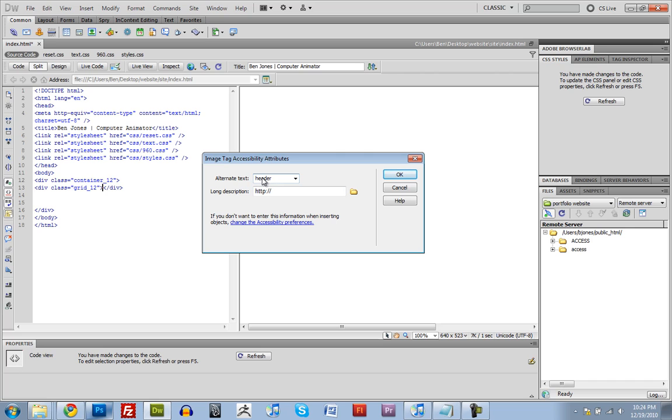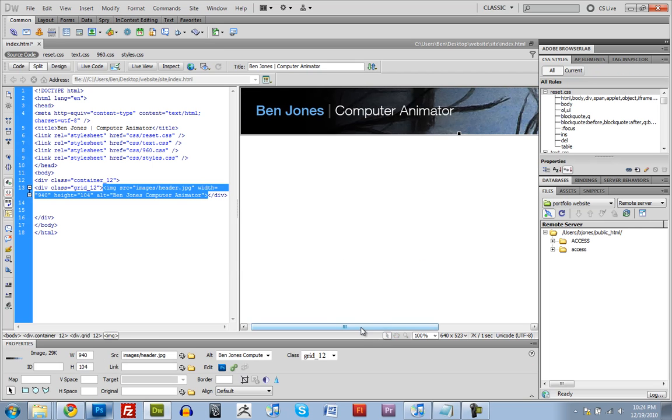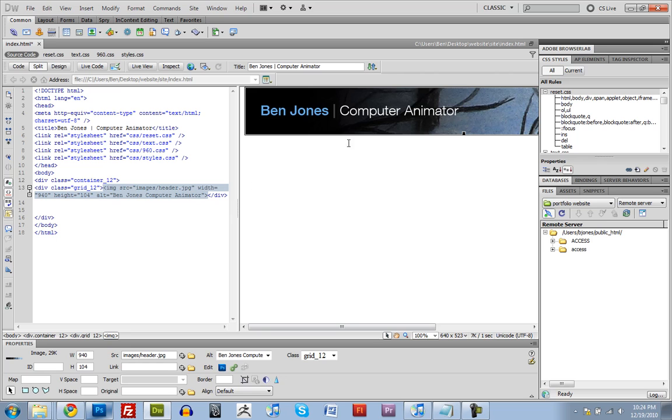This also helps for your search engine optimization. So when the little spiders out there go and crawl through your website and they see header, they know what that is, because they have trouble recognizing images, but they're great with text. So if we type in header, or maybe even Ben Jones computer animator, that would probably be better. I'll click OK. So that kind of tells people what this is if they have trouble seeing it. It also shows up if the image doesn't show up. So that's kind of nice.